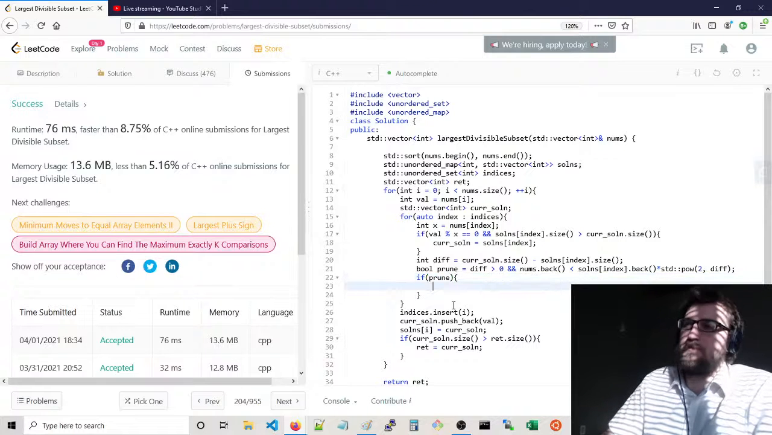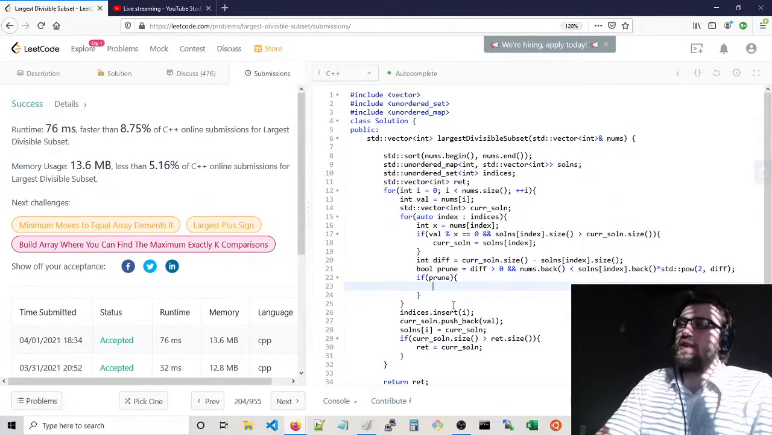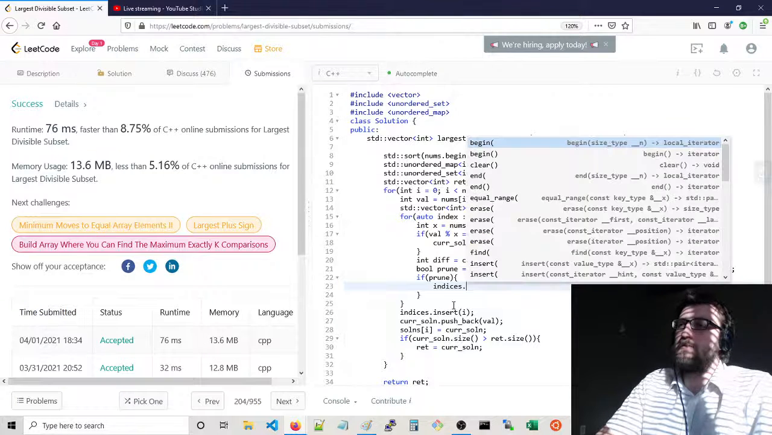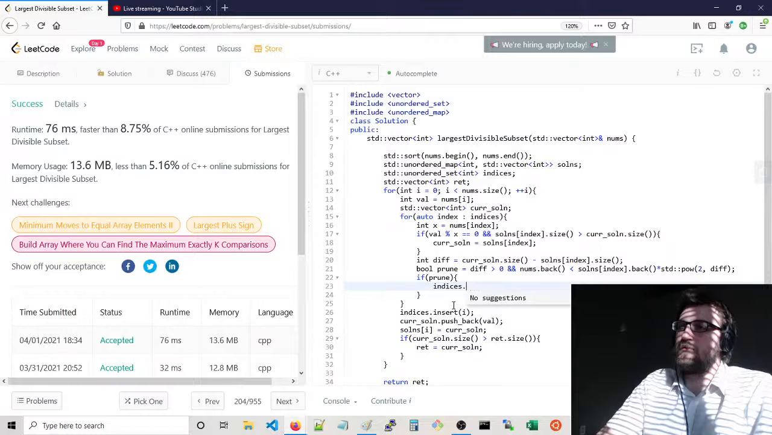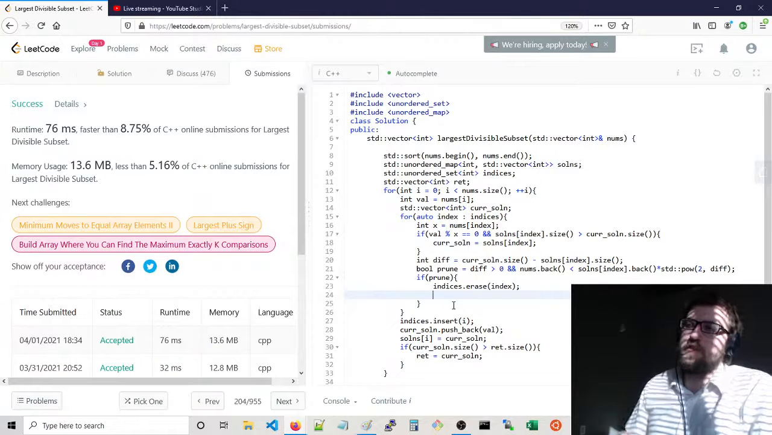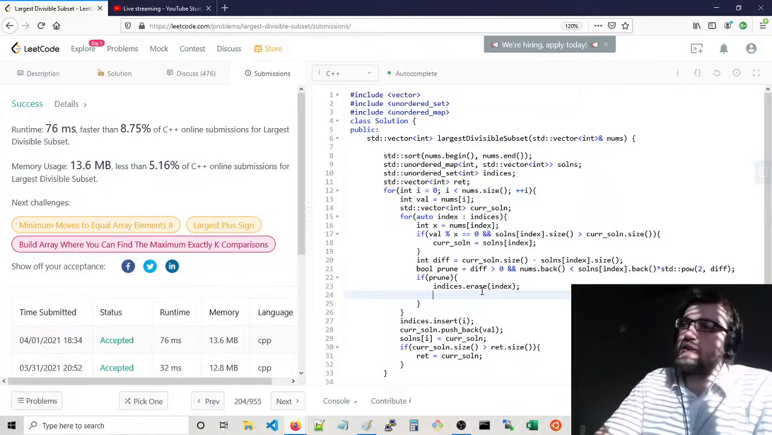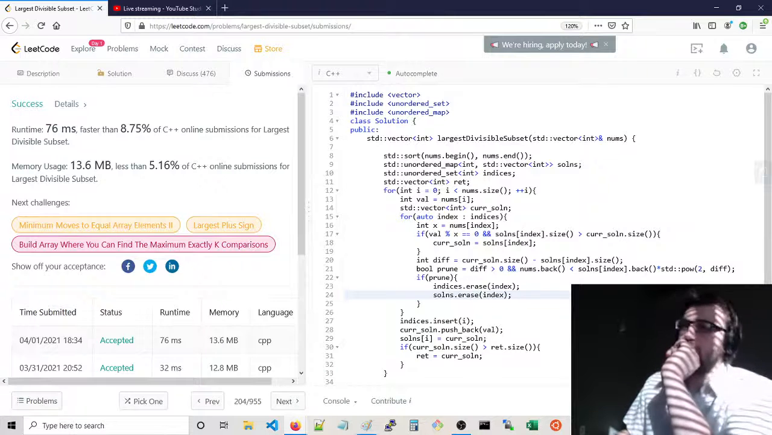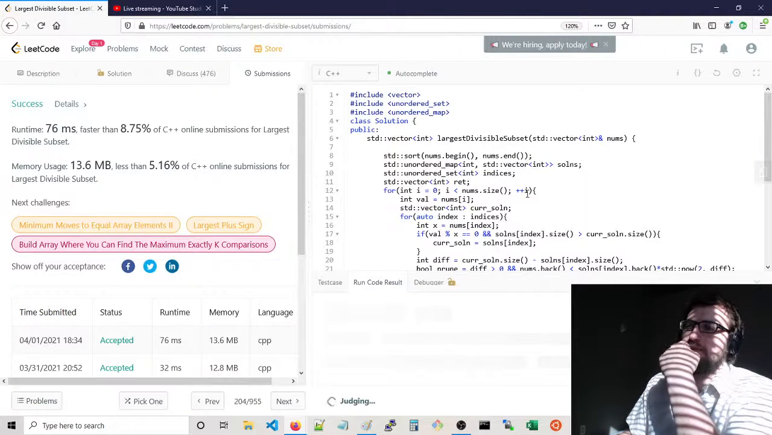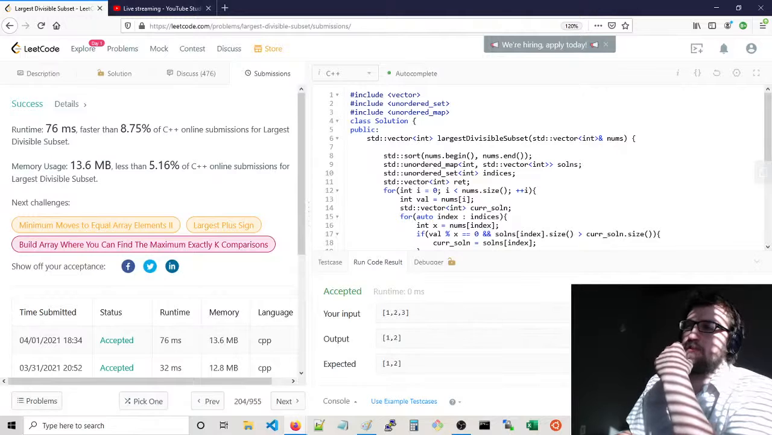If prune, then we're going to take our indices and remove or erase this particular index. So in the future we're not going to loop over that index. And in that particular map, solutions.erase that index as well. Is this still correct? Let's see how we do.